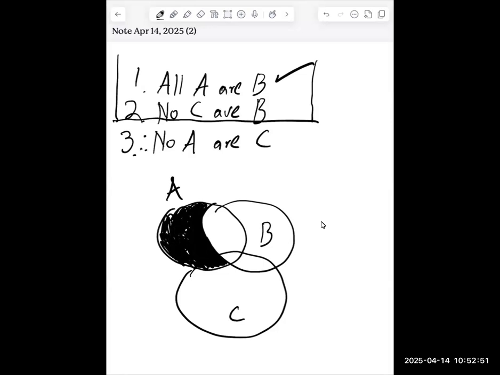As you're getting used to these, it might help to check off the premises as you've drawn them. Okay. All A are B, no C are B. How are we going to model that? Well, we'll take this whole section here where C overlaps with B, and we'll fill it in to show that nothing can go in there.